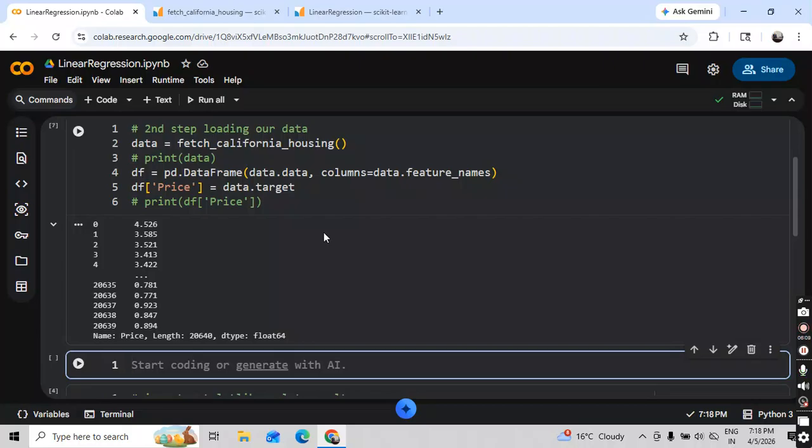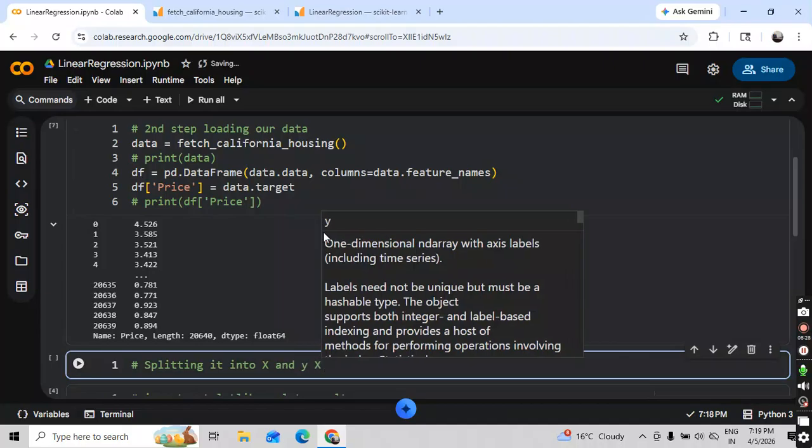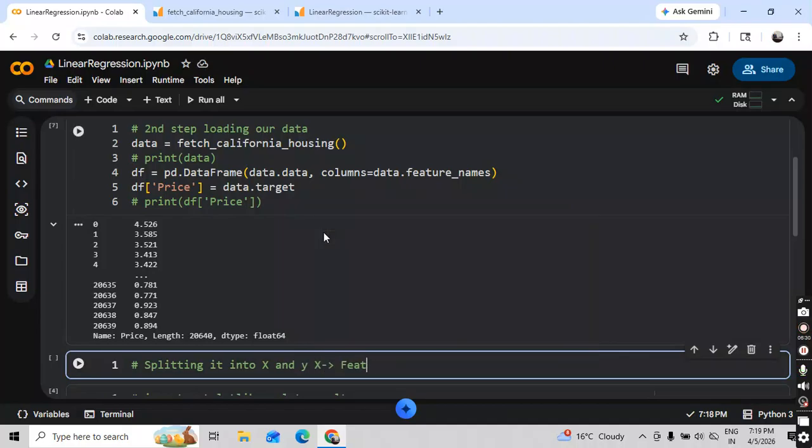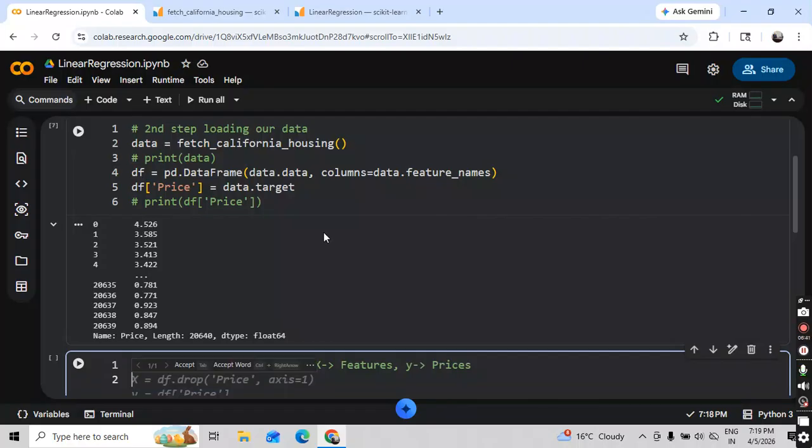Our third step will be splitting it into x and y. What will x be? x is going to be the features, and y will be the prices. So I have divided it. I will be using two variables, x and y.